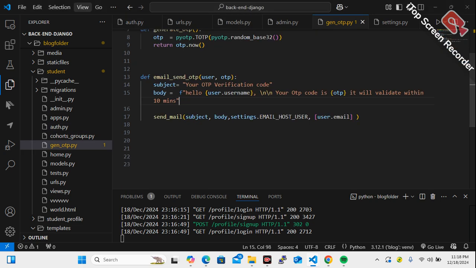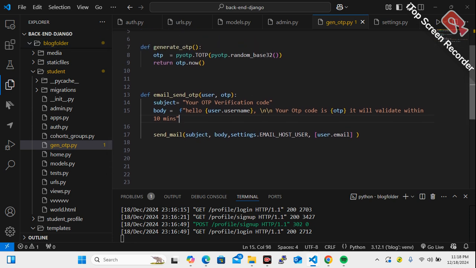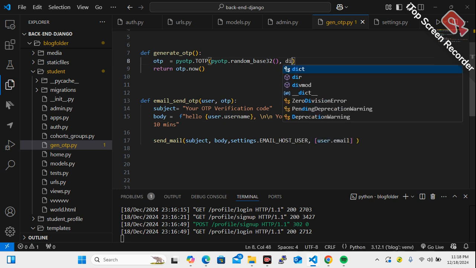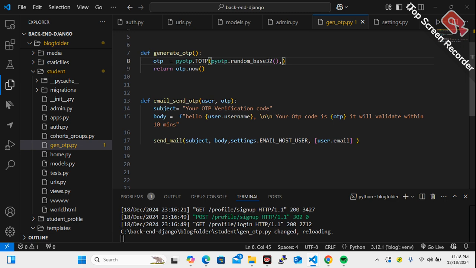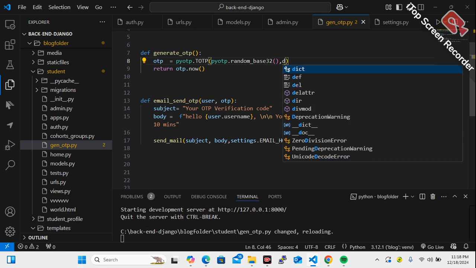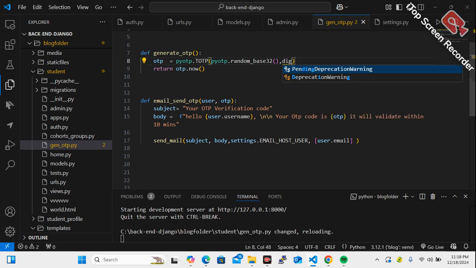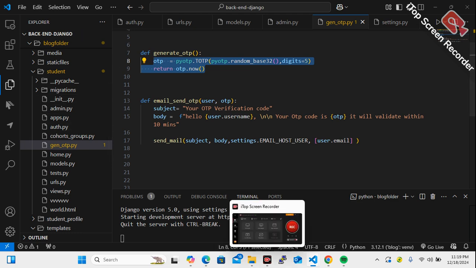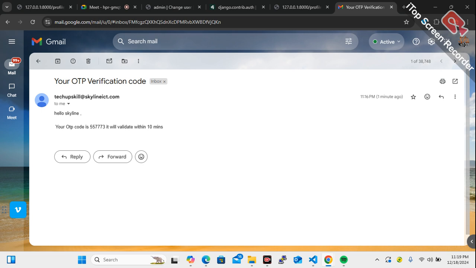Okay. What you can do is very simple. You can come here and put digits, comma, digits. It should be inside the random function. Digits goes to 5. Digits here. So this will give us 5. If you also want it to expire, let's check that out. Let's go back and try.